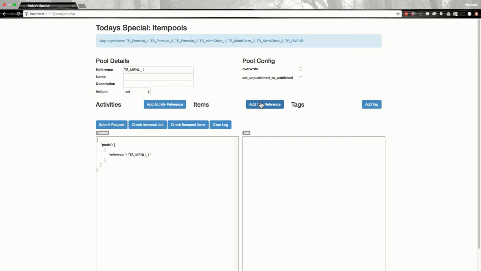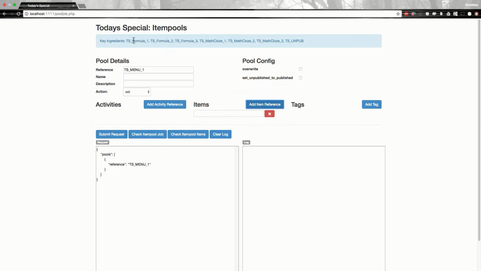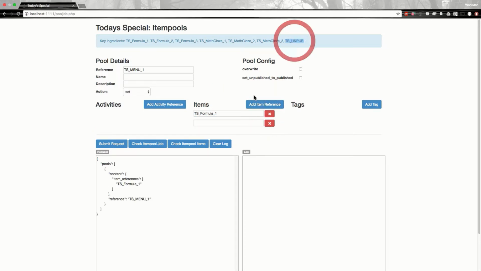So what I'm going to do for now is I'm going to try and create just a pool of these two items. And I'm going to give it a nice little name. All right, so the endpoint we're hitting is itembank pools. I should have actually listed it up here, and I will correct that in the demo that we released at the end.